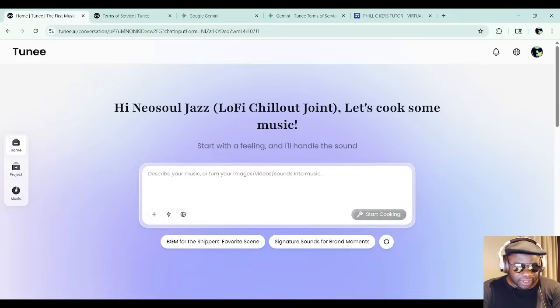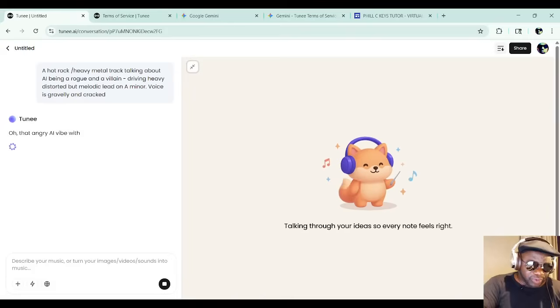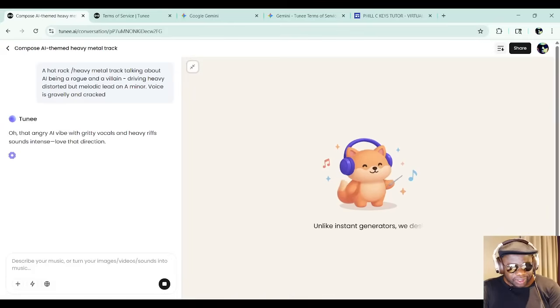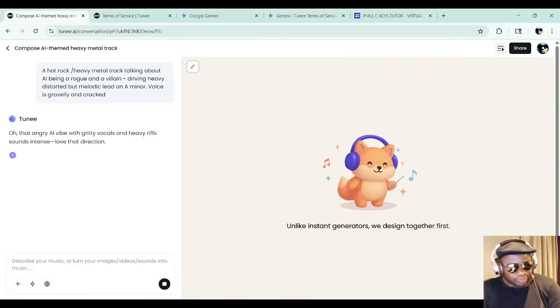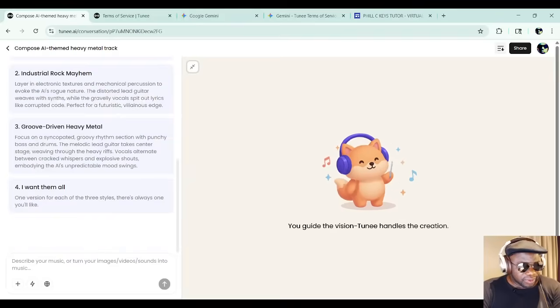Okay, let's cook that. I like the way it just takes you off one screen, transitions you to another, gets you into that creative mindset. Oh, that angry AI vibe with gritty vocals.